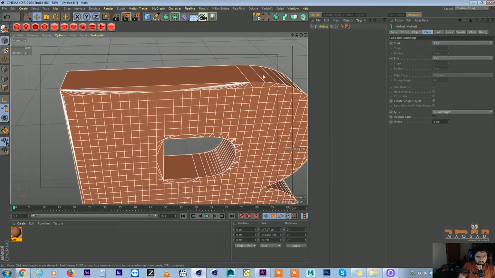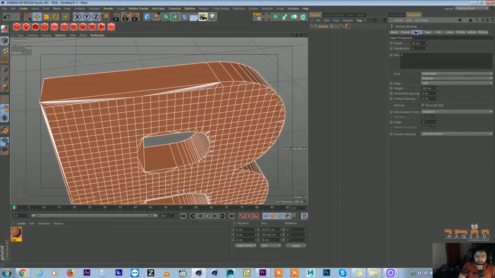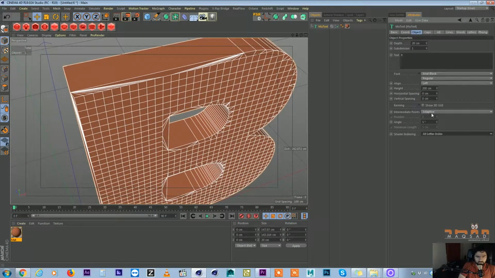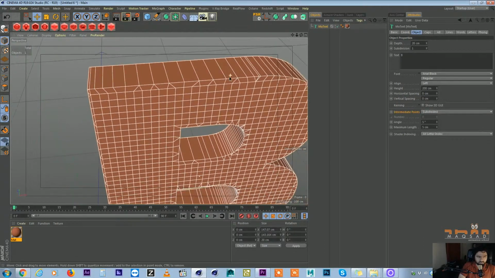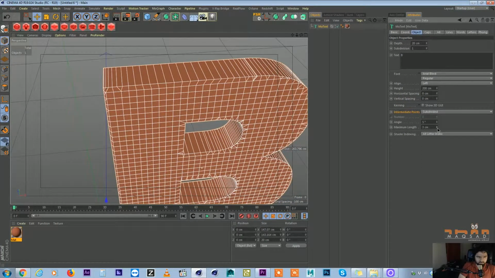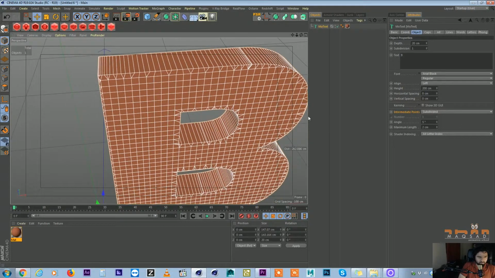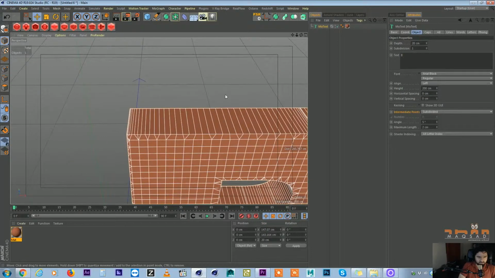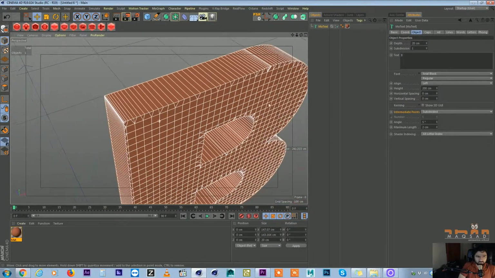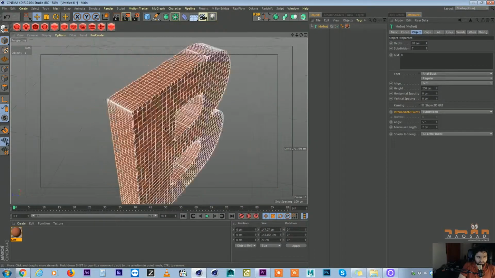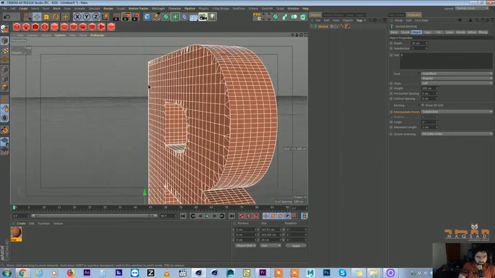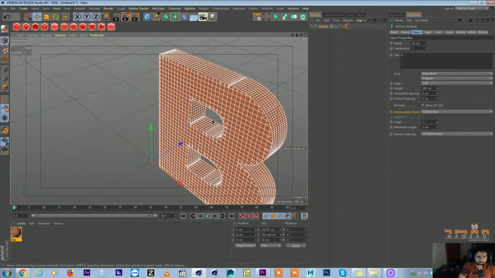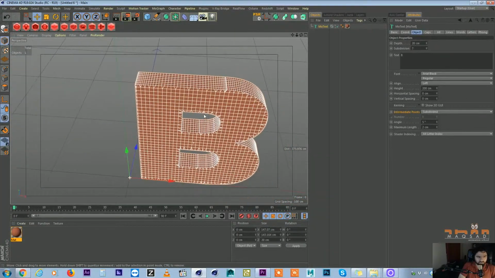So what we need now is we come to the object section, and here in intermediate points we make it subdivided. Now we'll start reducing them here, and we will feel something nice. Now I think this is pretty enough. The next thing we will do is increase the subdivisions from here. Now this object has enough polygons from all sides, so it is ready for squash and stretch.